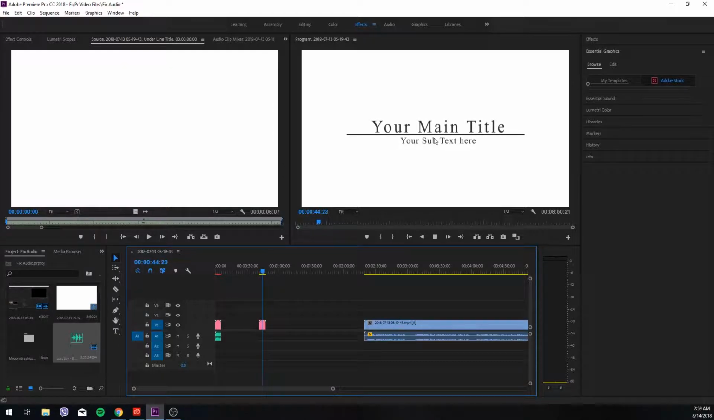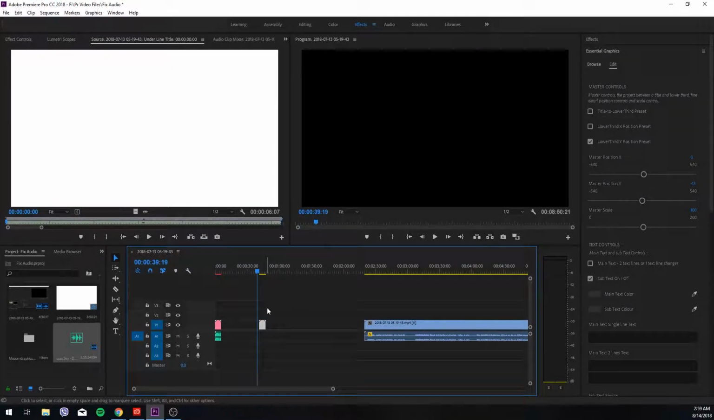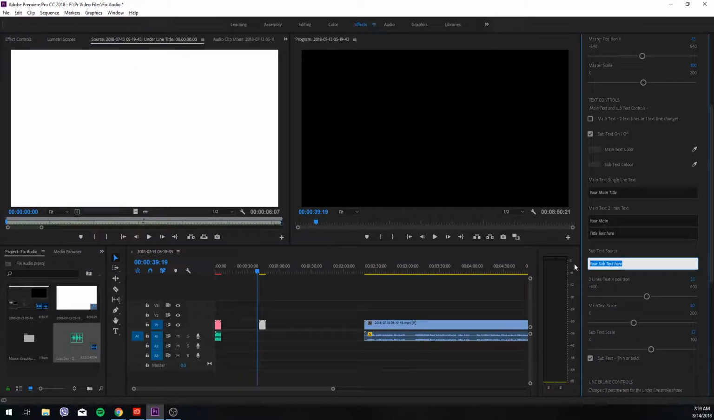as you can see, it is a super basic title. If you click on the clip itself, it will pop up some options here. It's under the Essential Graphics Editor, and it will give you the option to change the positions, master scales, change some text options here. What you want to just go do is, at least what I did, delete these lines here, and just in the top one here, I put my channel name.